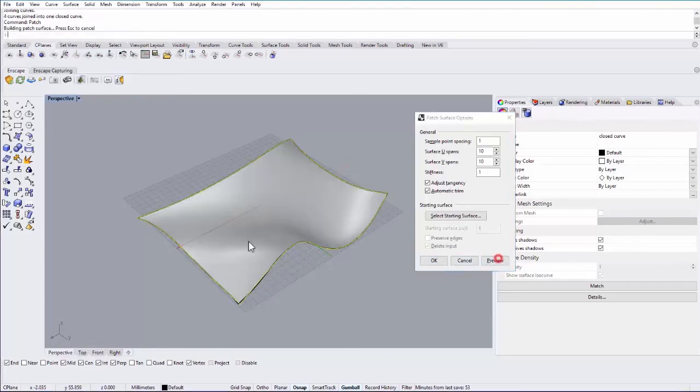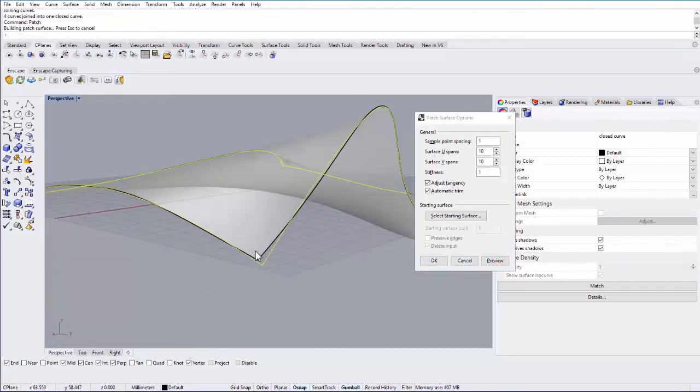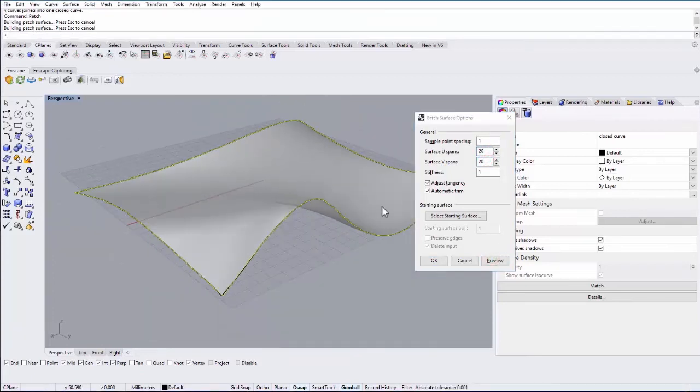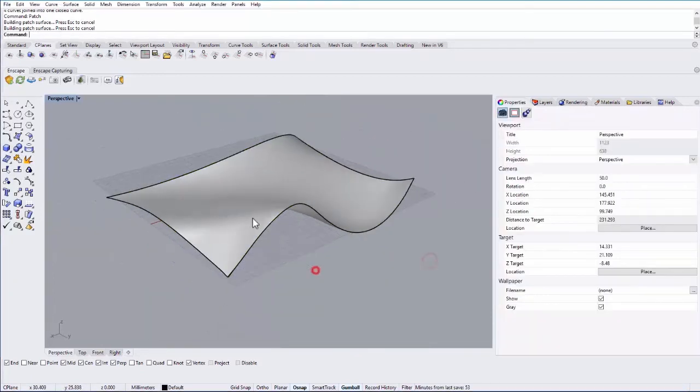So I'll go ahead and say preview. You can see it's not exactly on the curve, so the more of these you have, the closer that will become, but also the more complex the surface. Go ahead and say OK.